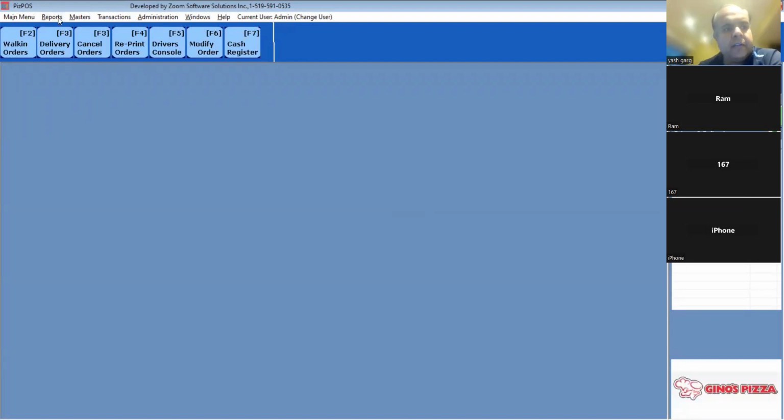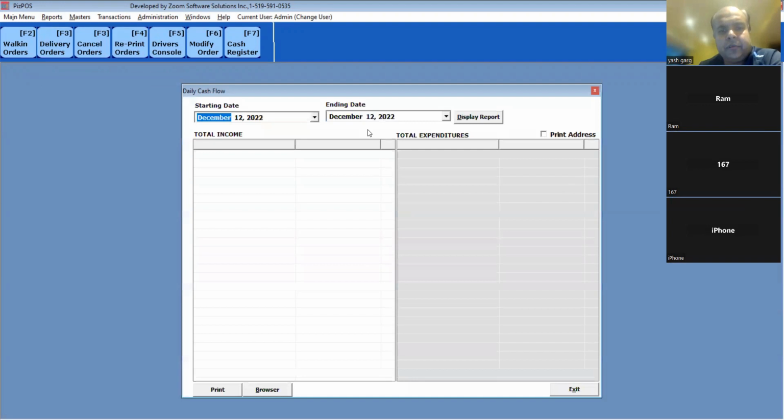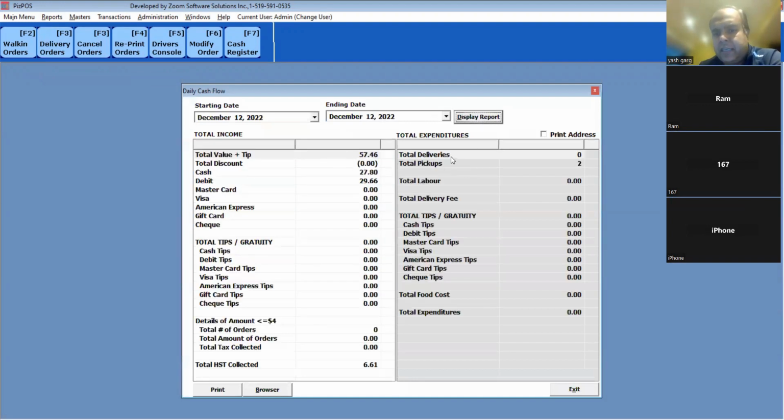So if I go to the reports now, if I click on sale report, display order, it shows my orders here. There was one order before the demo, and there is one order I just took. It says one cash order, one debit order, and the total is $57. How much tax we collected is $6.61. How many pickup orders, delivery orders, it shows there.